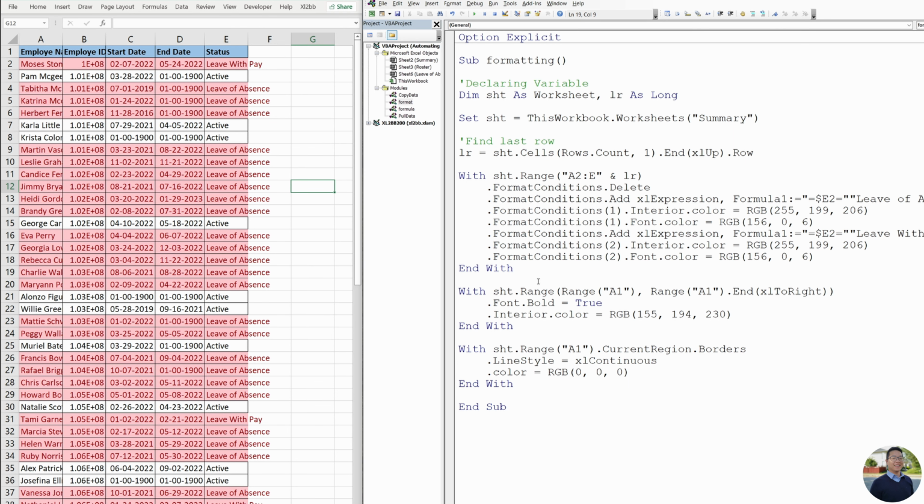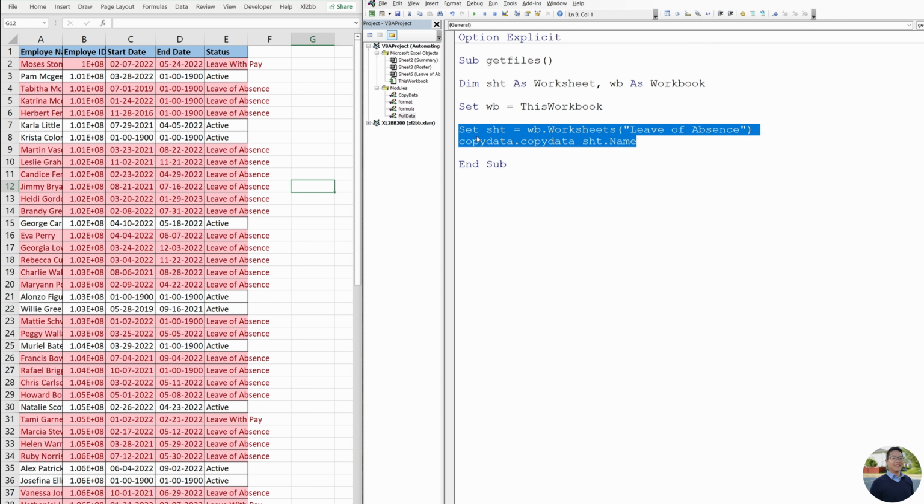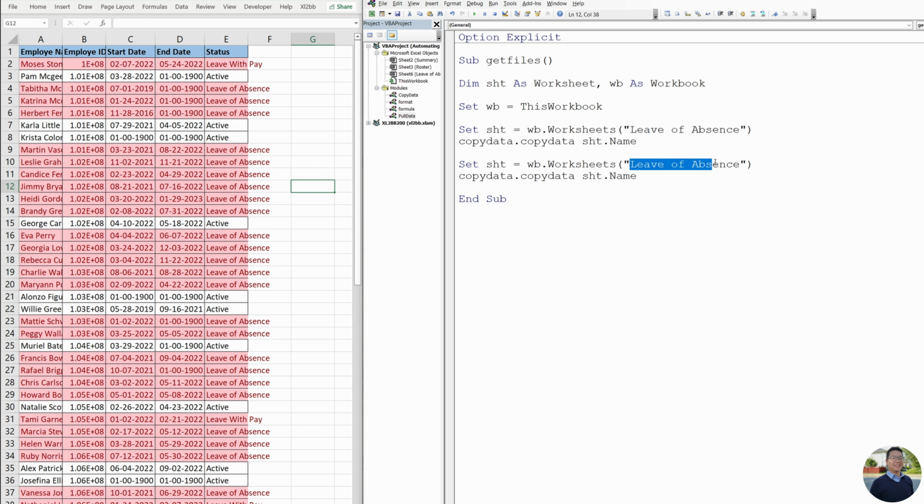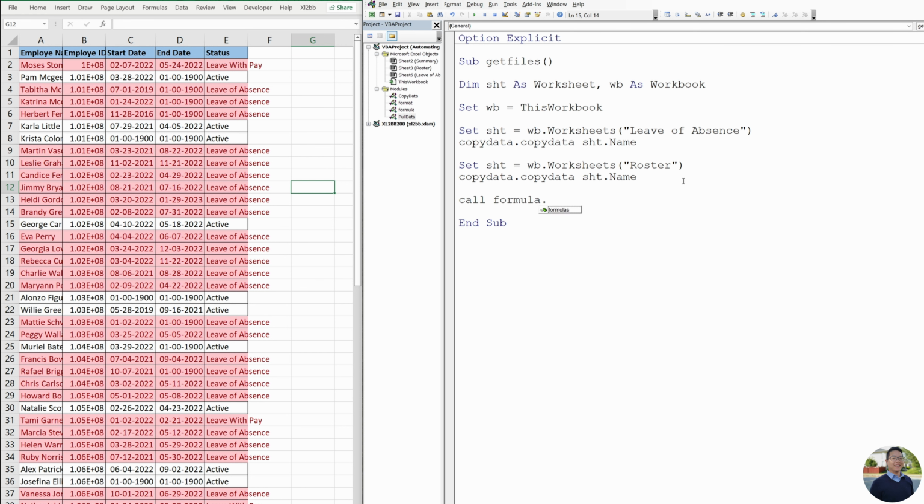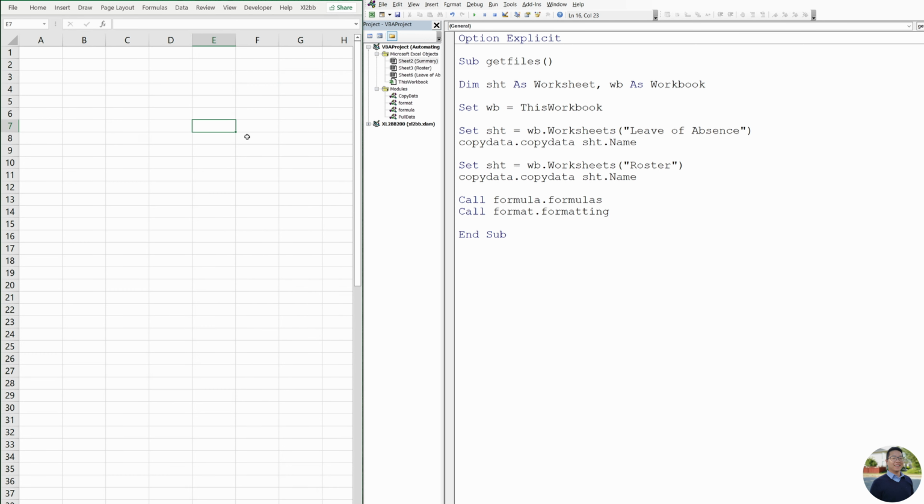So now that we have all this ready, let's combine everything into one sub so that we can automate it. So I'm going to copy this, place it down below. I'm going to change this to roster. Then I'm going to call our formula. formula.formulas. And then I'm going to call the formatting. So format.formatting.